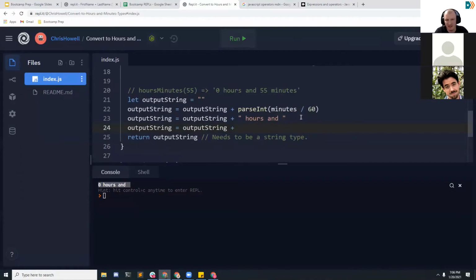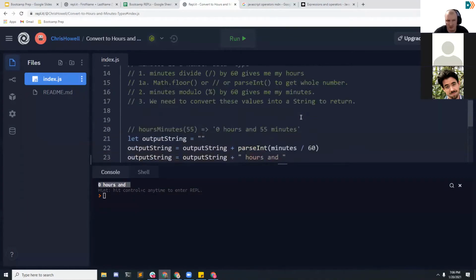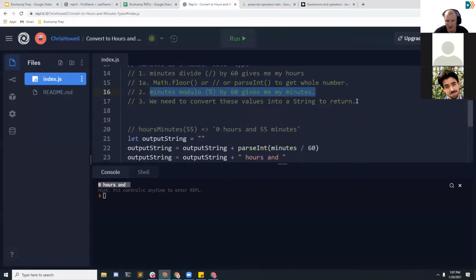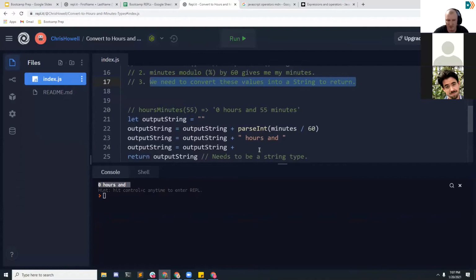Plus, now we have to get our 55 minutes, which if we go back up here, we already did these two. We used Parse Int for that one. We need to get the modulus, and then we need to eventually return this string that we have built up over all of these lines, right? So we want minutes modulus, or modulo 60.